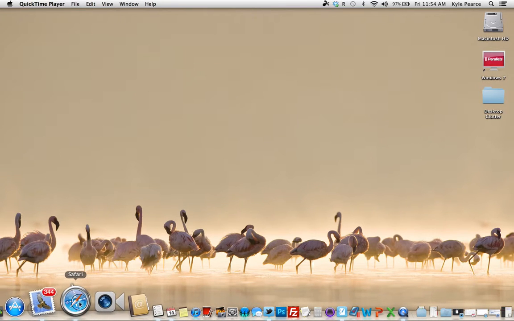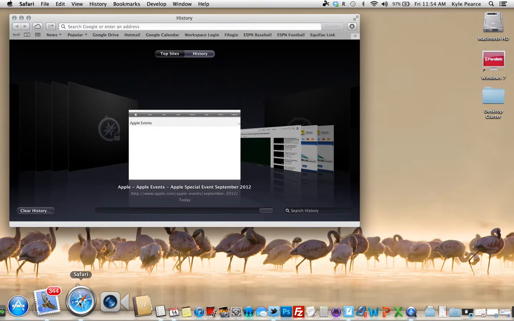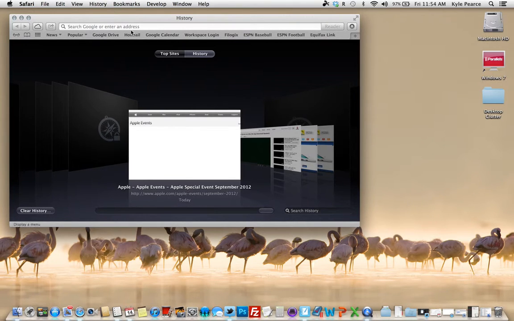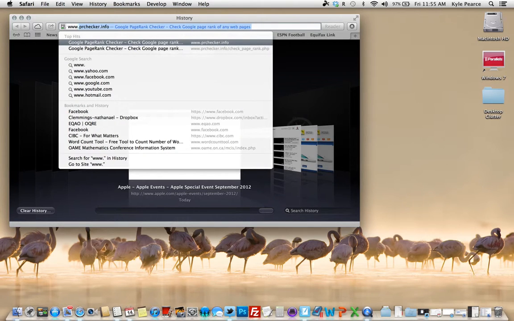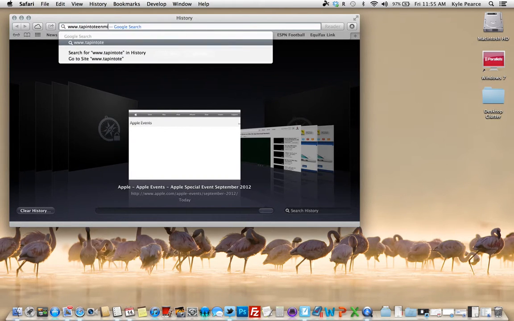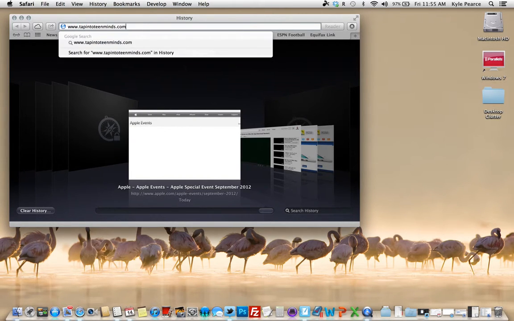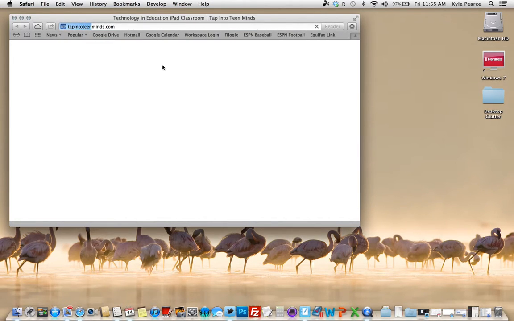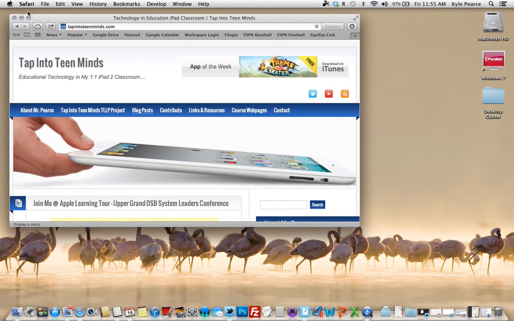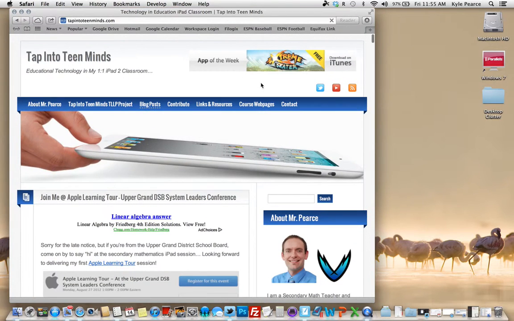So once you go to your internet browser, I'm going to jump into Safari here. I'm going to type in tapintoteenminds.com and press enter on that, and that's going to bring me to the course website. I'll blow up that screen a little bit there.